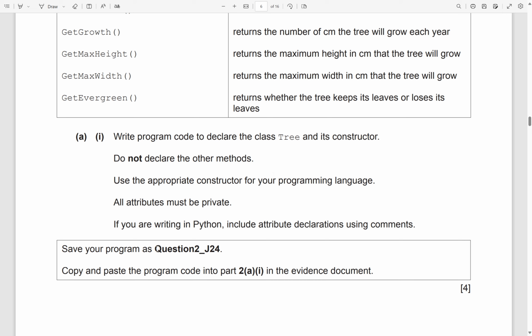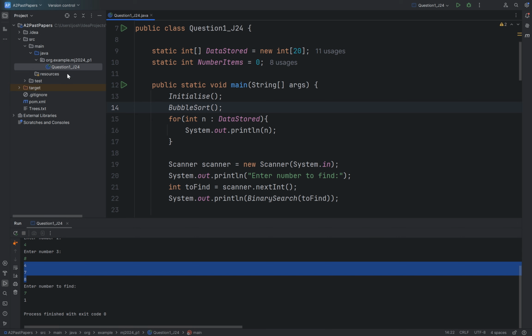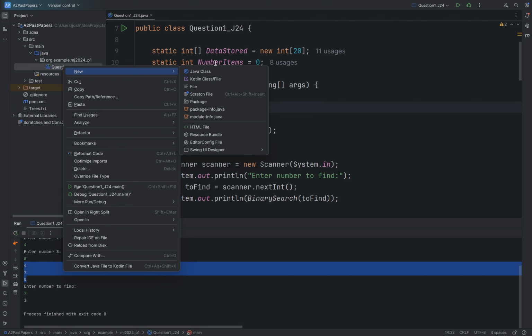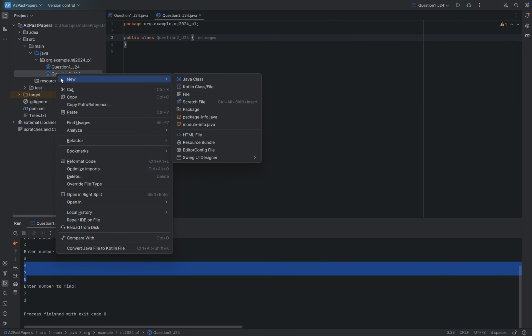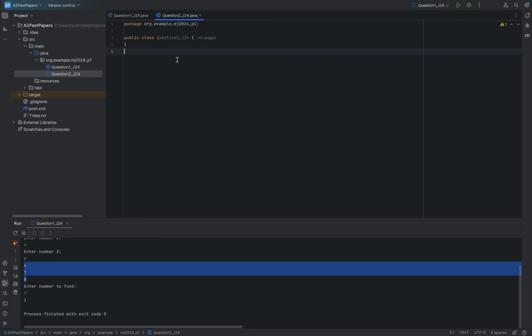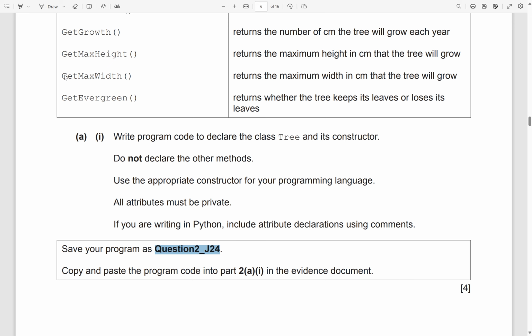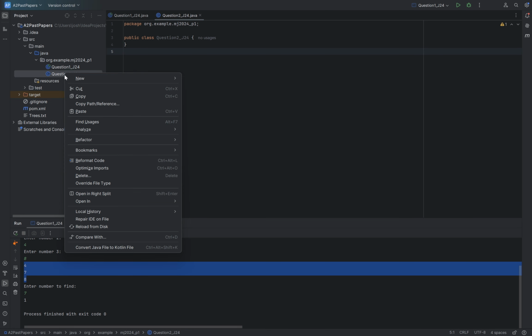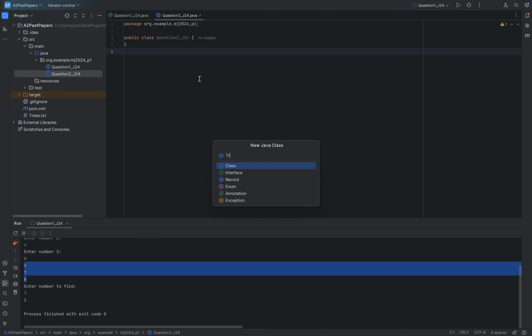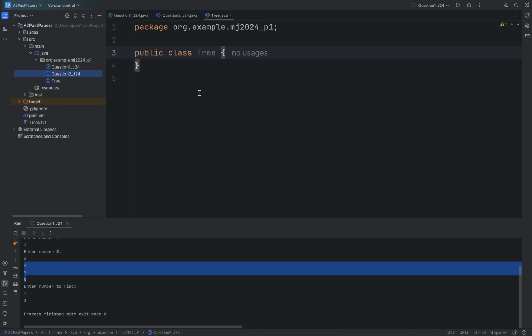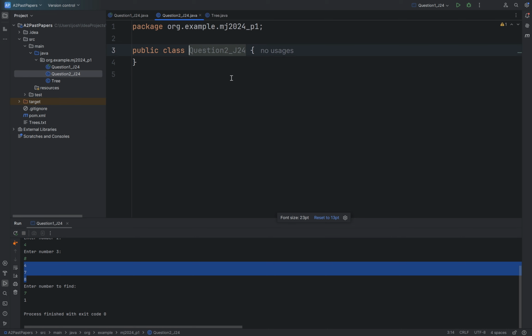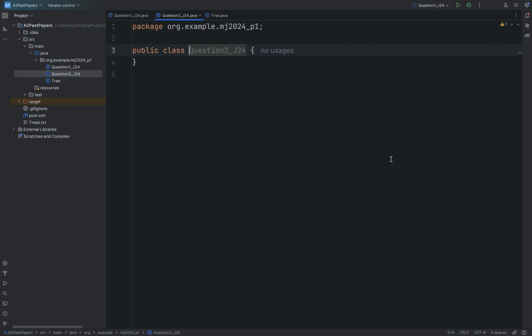Then it's saying we should save our program as this. So I'm just going to copy this, and then go here. Then we'll go new class, and let's create this. Actually, I'm just going to create a new file for the Tree class as well. And let's just zoom in, and minimize that.